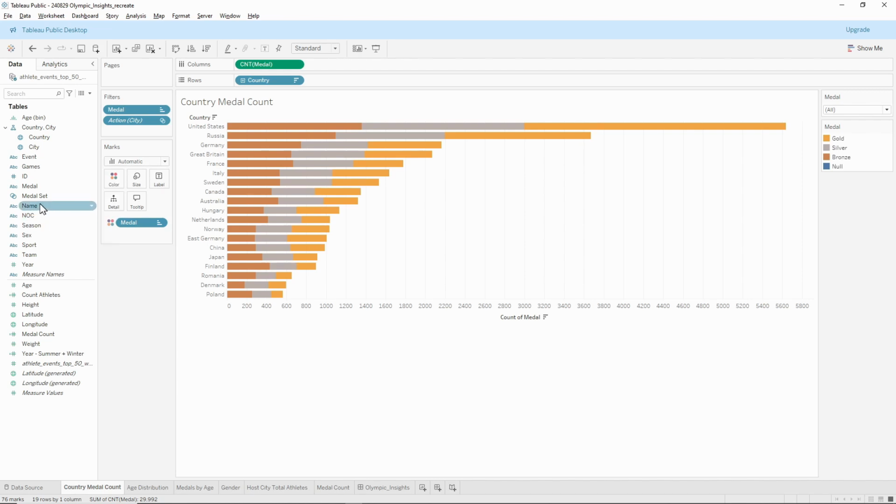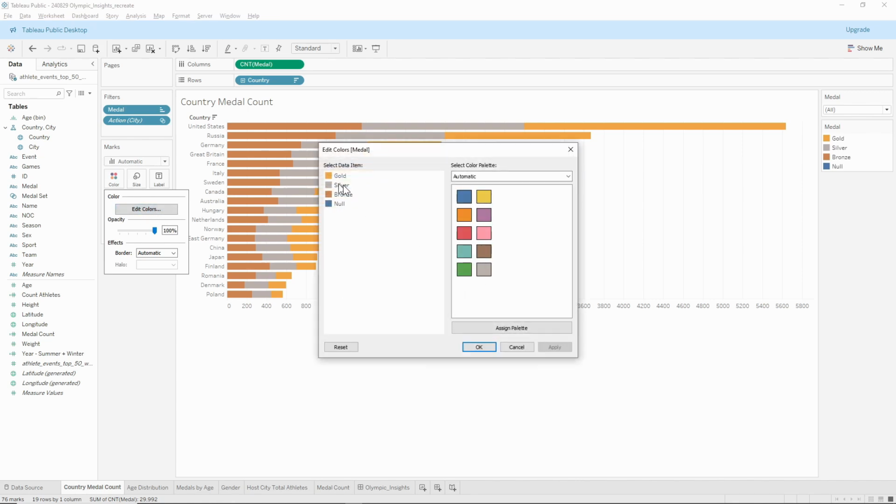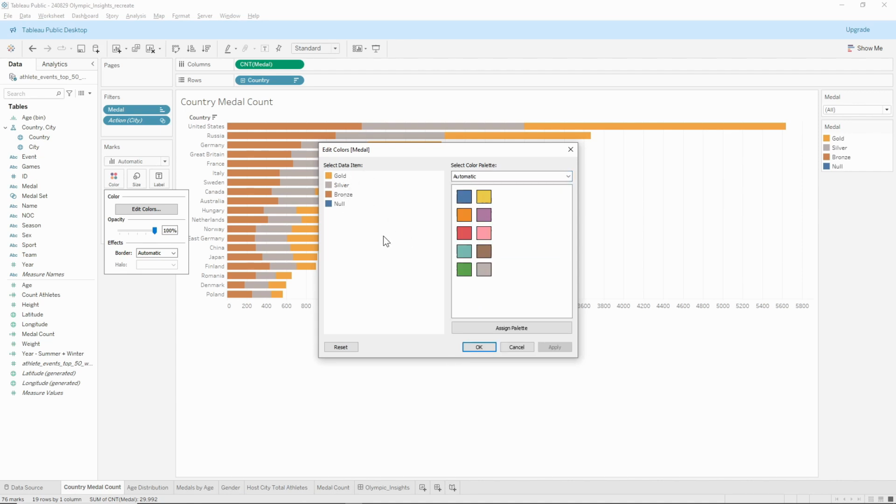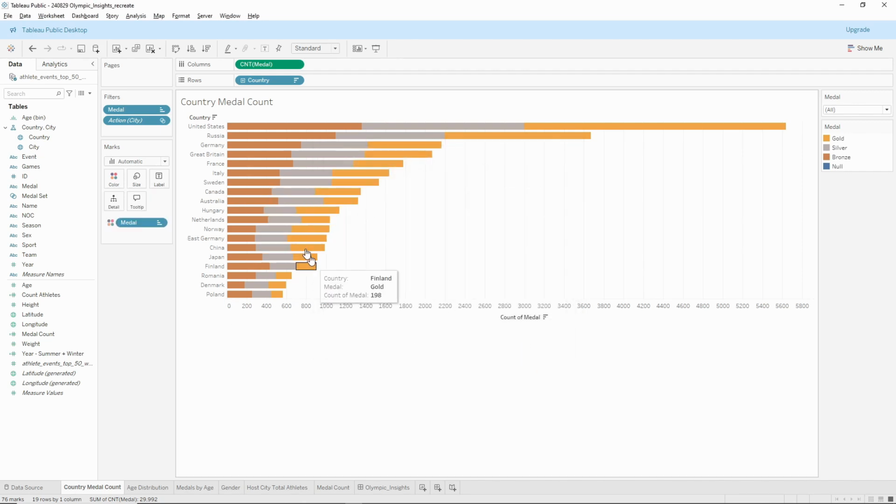Oh, by the way, did I say drag the medal into the color, right? Yeah. You could also drag it to the bar chart too. And then it'll show up here. And after that, you click color, edit colors. So I had to pick colors out here. So for gold, I picked this one, silver, this one, bronze, this one. Or it might have come from another palette. But anyway, you get the point. You assign the palette, apply, and OK. So that's how we create the first sheet.